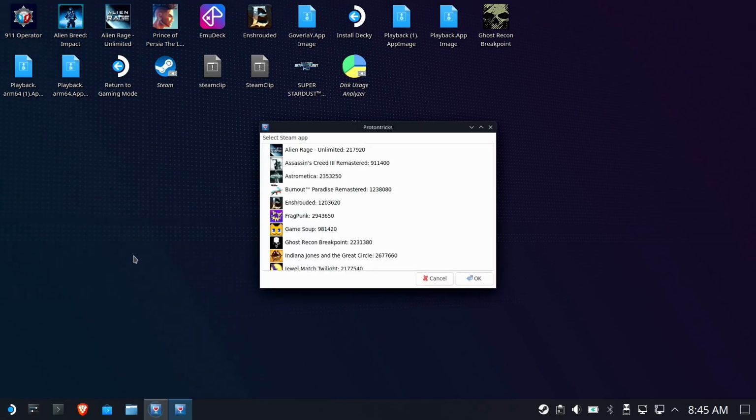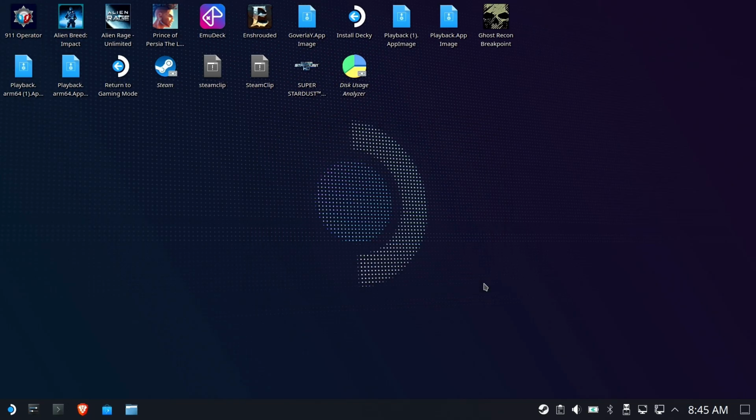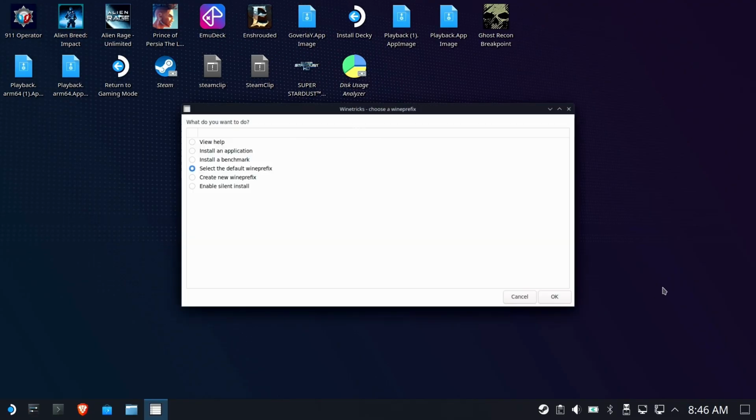I'm going to launch Proton Tricks. You're going to find Ghost Recon in the list. Select it and hit OK. Now, this could take a moment or two depending on your PC. If Ghost Recon is installed on your SD card, you're going to have to do something before you do this step because otherwise Proton Tricks won't see it. Look in the description below for a link on how to do that. I didn't want to make this video any longer for those that were using the SD card.